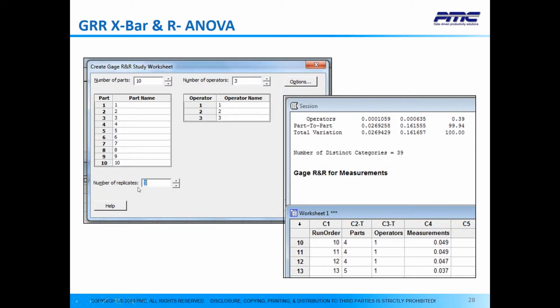And down here, it says replicates of 3. What does that mean? We're going to have the same operator measure 10 parts 3 different times. So 3 times 3 operators times 10, we're going to collect 90 data points.